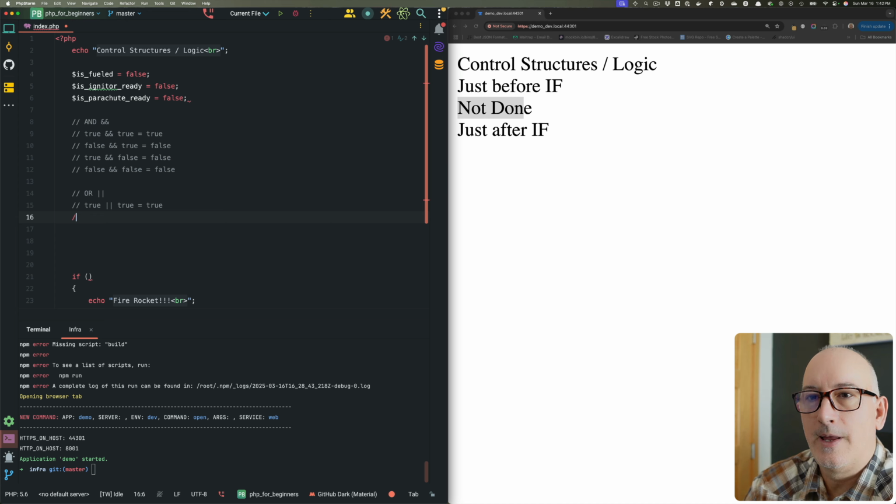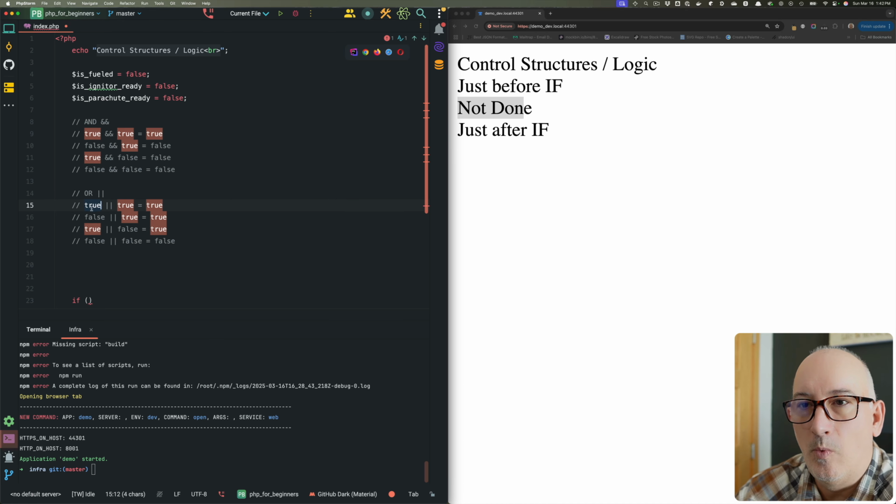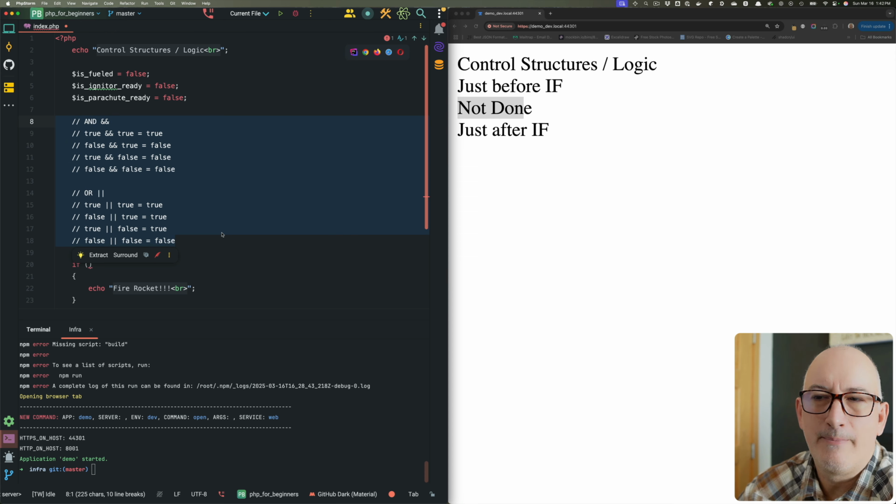Or you would have something like maybe false or true. Yes, that is equal to true because at least one operand is true. Or you could have true or false, and that would be equal to true also. Or you could have false or false, and that is equal to false because both sides of the or operand are false. So in this case, the or operand, you need at least one true element on one side of the or. In the and operand, you need both sides to be true. And those are the two kind of big Boolean operands, and or.